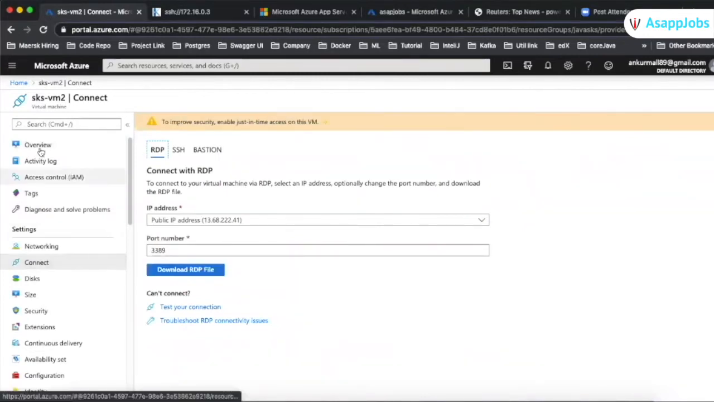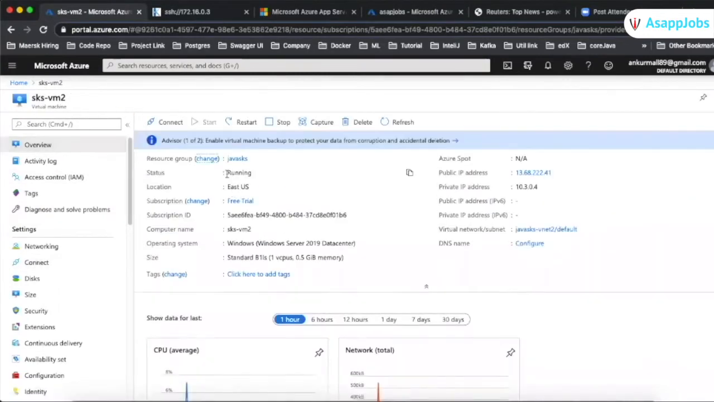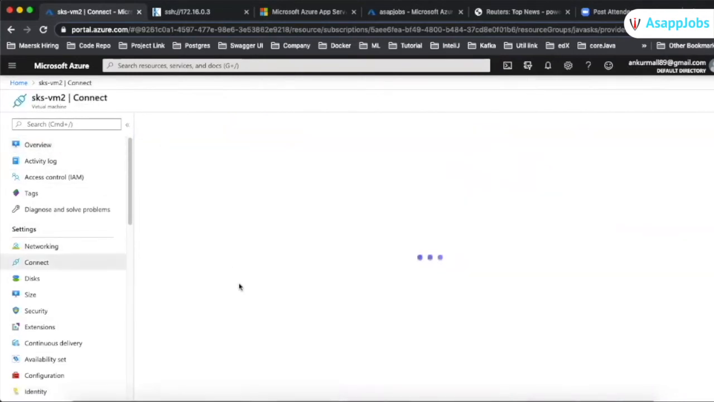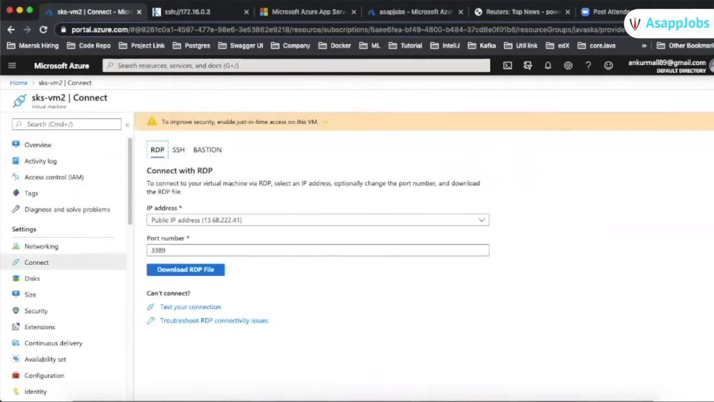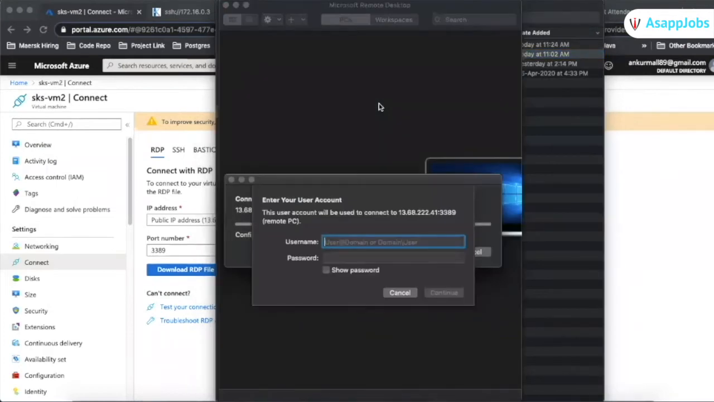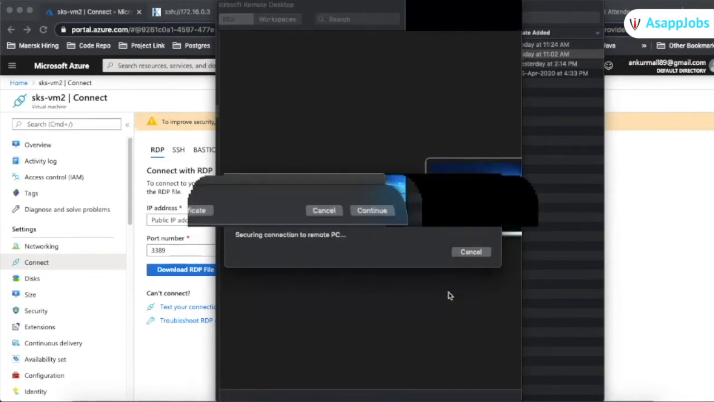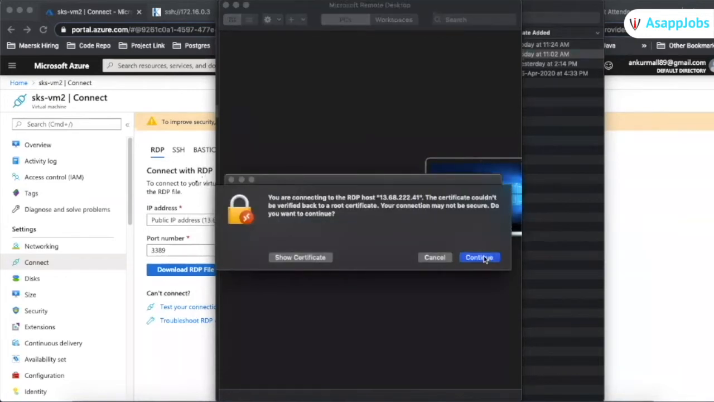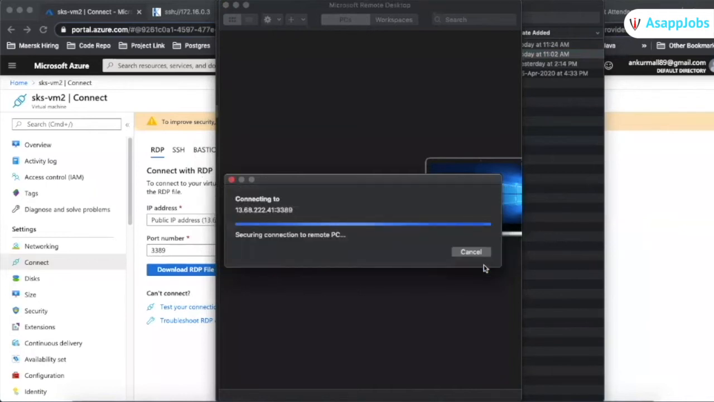Let me just check whether my VM is up and running. Yeah, my VM is running. Go to connect and RDP. I've already downloaded that, so I don't want to download it again. Now it's asking me for my username and password. I can give my username and password, and then continue. It will tell you you're connected to the RDP, and continue.